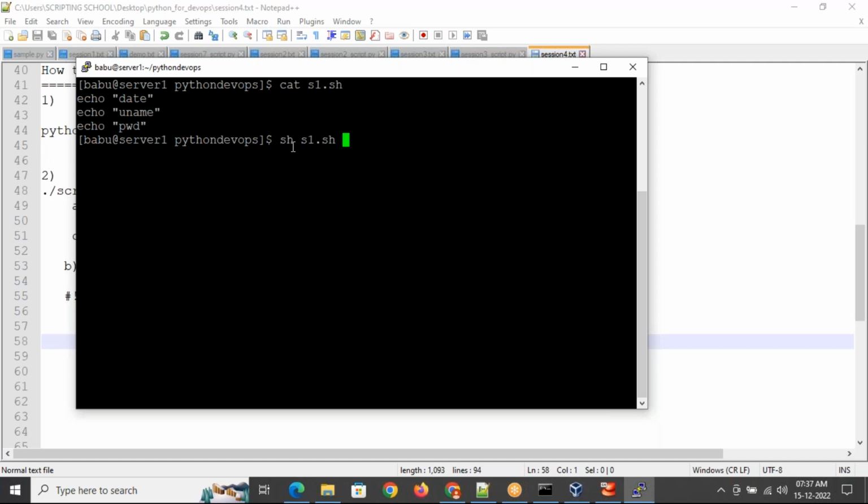Now tell me what it prints here. Does it print date, uname, pwd as text, or does it understand these three as commands? I think it will print text. Yeah, it prints only as text. So how do we run them? Double quotation. So how to run then OS commands?